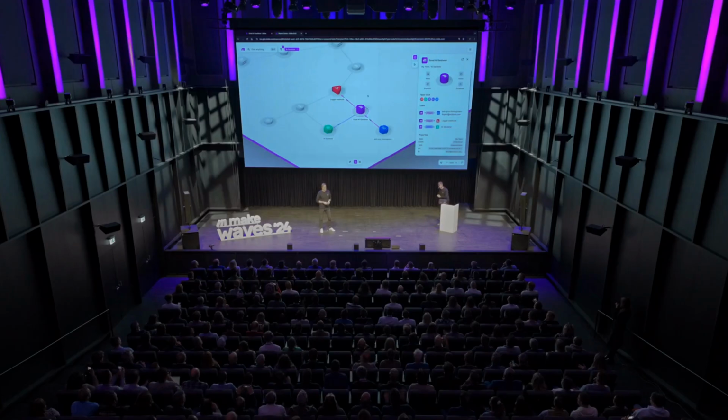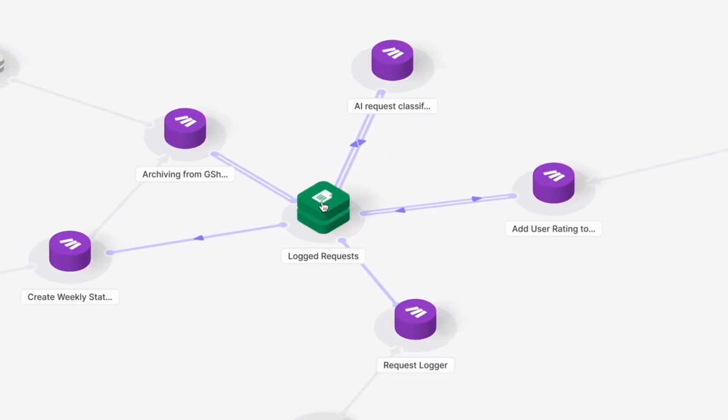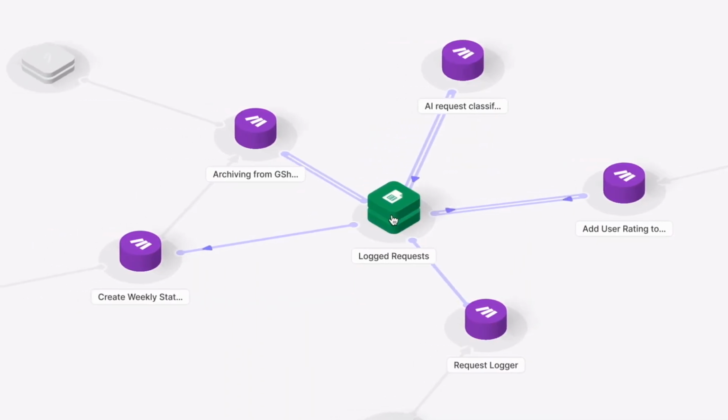So a couple of weeks ago at their Make Waves conference in Munich, the team at Make announced a massive new feature coming to the Make platform, Make Grid. Let us introduce you Make Grid, a visual grid of your no-code landscape so you can keep building fast and with confidence.